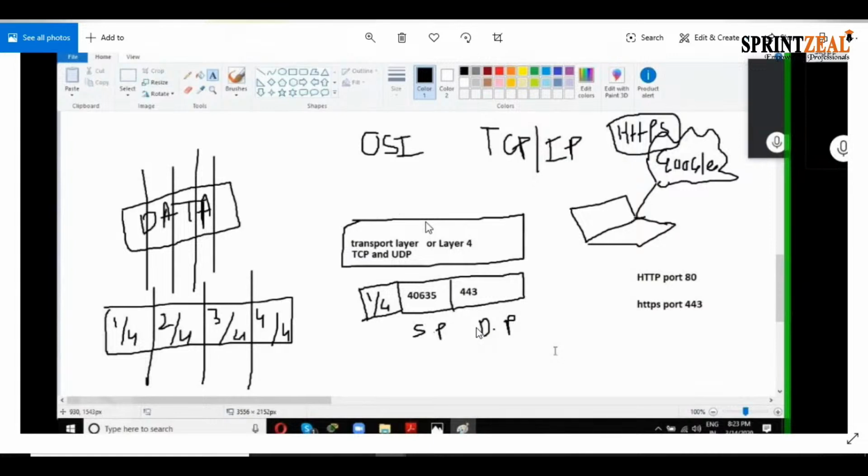The transport layer is above the IP layer, which is the network layer, right? Yes. After doing this task, it sends the data to the network layer. The network layer adds the IP address, then sends to the data link layer, which adds the MAC address, and after that through the physical layer it goes to another device. So this is basically the role of the transport layer.